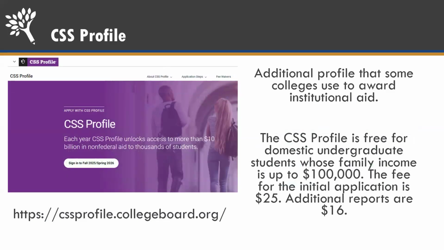Students might be asked to complete a CSS profile. The CSS profile is a College Board product that gives a more in-depth look at the family's ability to pay so that the colleges can apply institutional funds to the student. So CSS profile is not for state and federal aid, but this is for the schools themselves to be able to provide their own aid. To do a CSS profile, if your family makes 100,000 or less, then they don't get charged for it. But if it's more than 100,000, then it's going to be $25 for the initial application and 16 bucks for each school they want to send the report to.